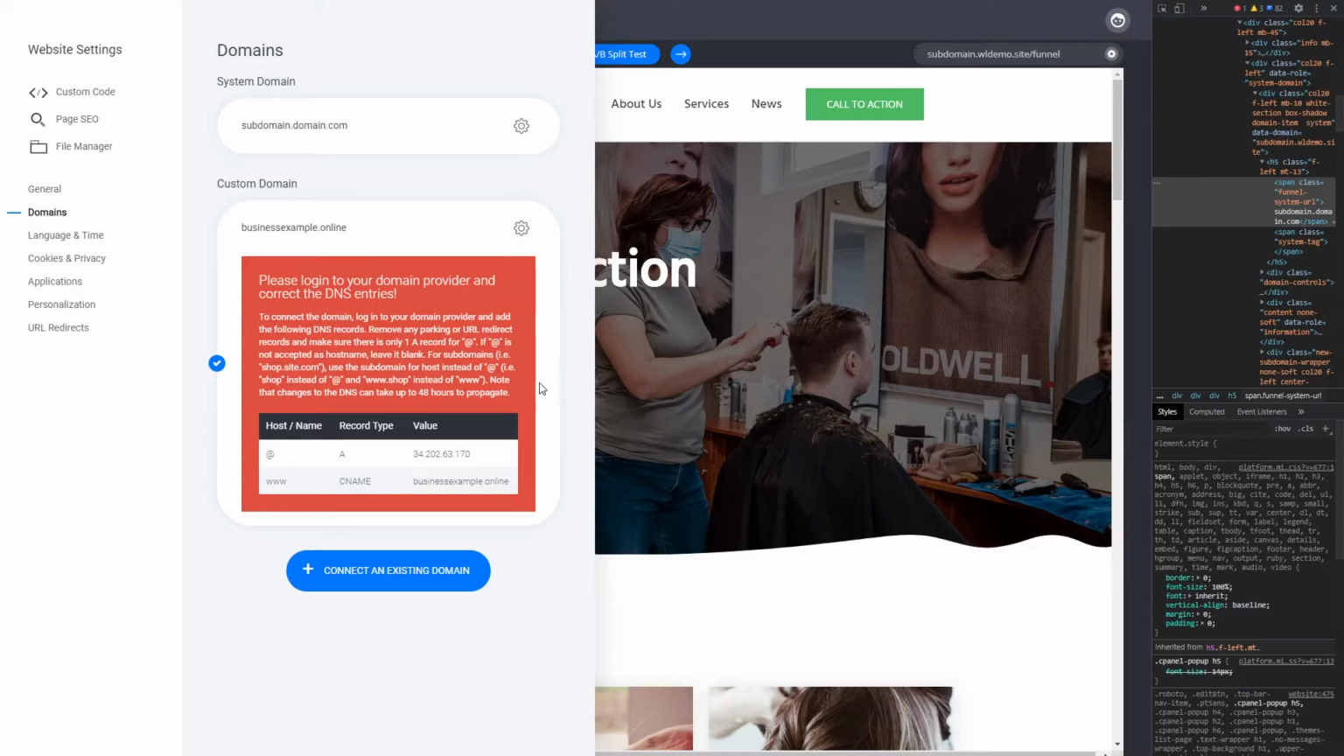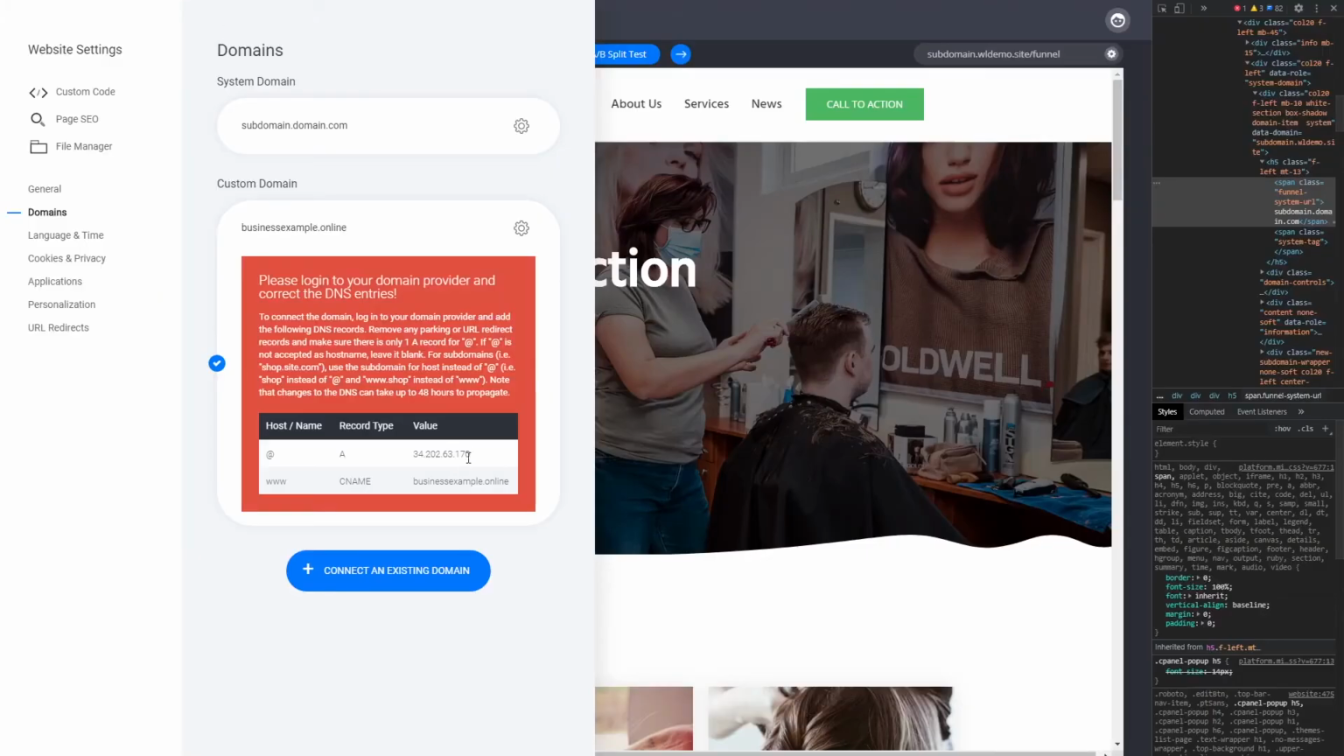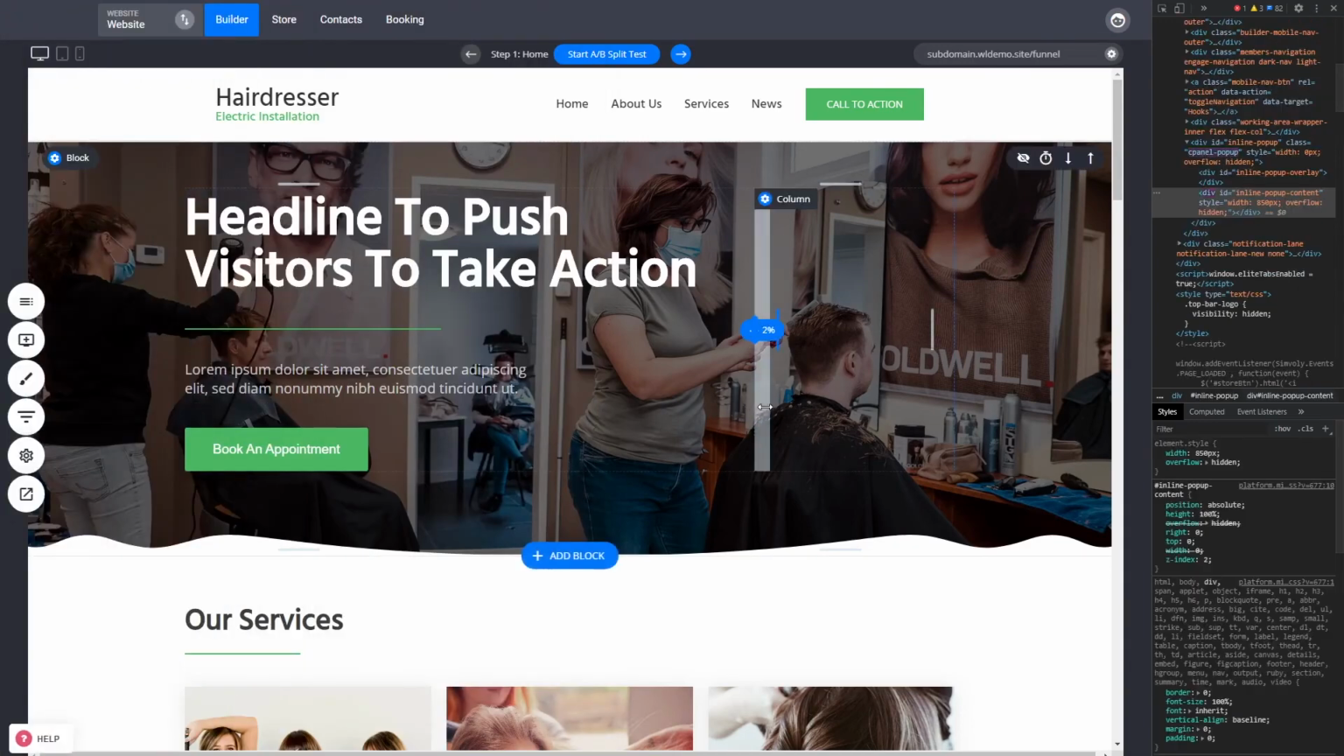That's all you have to do for a connection of a domain. Again, you can purchase it anywhere and connect it absolutely the same way. And if you have another A record from before pointing anywhere else, just make sure that it points to this new IP that is given to you here. It can be different, so make sure that you copy it correctly and add it to your domain. So this is it. This is how simple it is to connect a custom domain to your website.